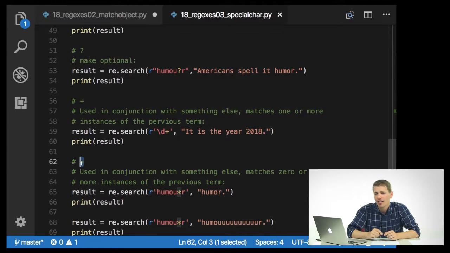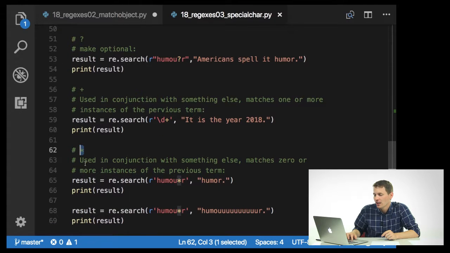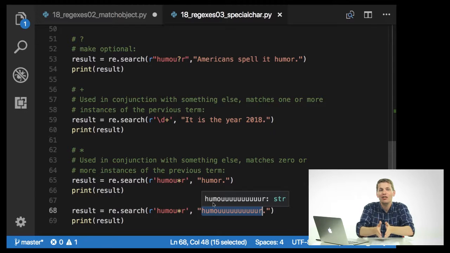Now the star is like plus, except it matches things 0 or more times, which is a really interesting thing to do. For example, if we search for humor with the star after the U, it'll match both this humor as well as this humor with a bunch of U's. So it'll say it needs to be there 0 or more times.